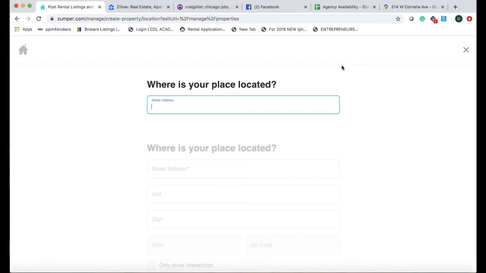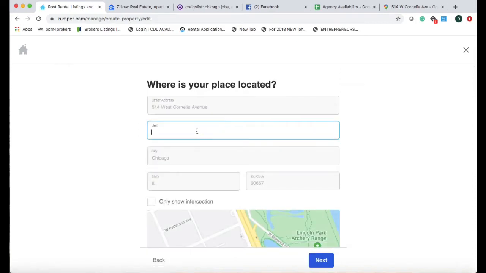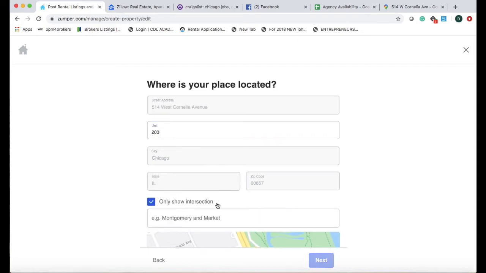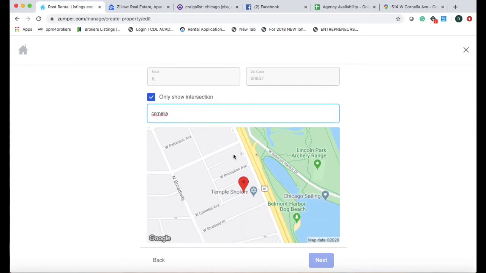First thing you start with is your address. So again, we are doing 514 West Cornelia. Now the unit number, for this particular one, is going to be 203. And I always recommend, if you have the option to hide the address or only show the intersection, to do that. What that does is it stops other brokers from stealing your pictures, and it also stops people from Googling the building themselves and then cutting you out of a commission.